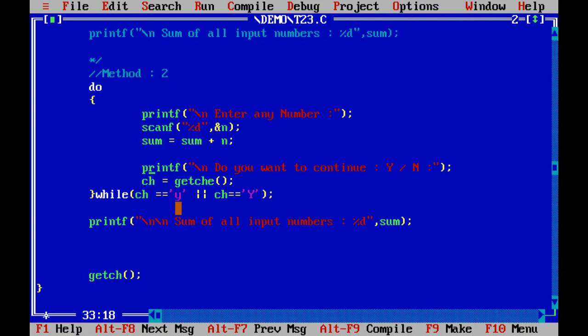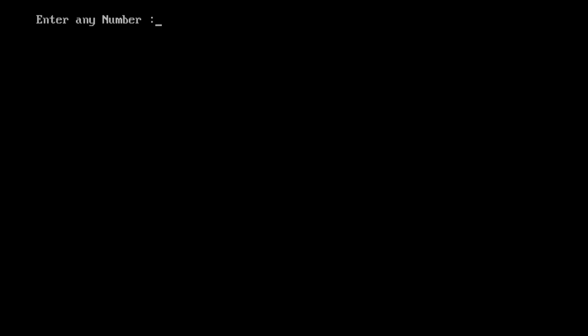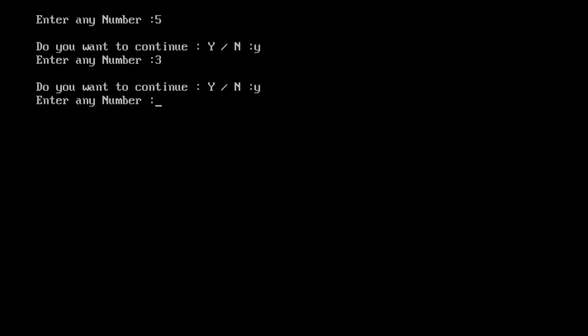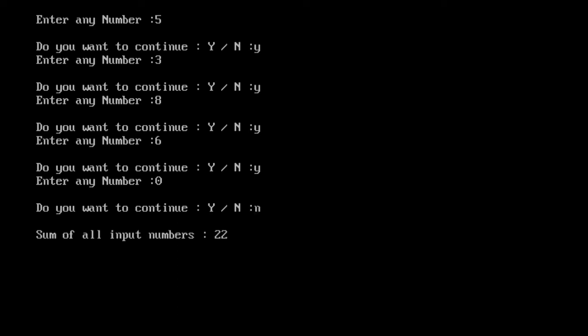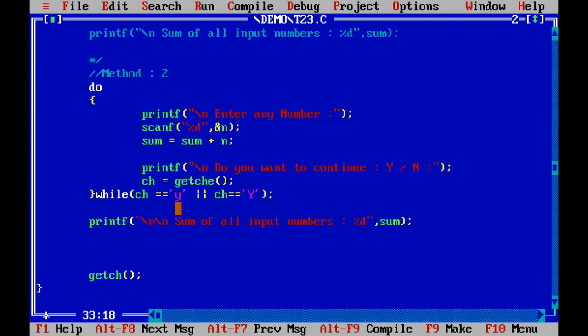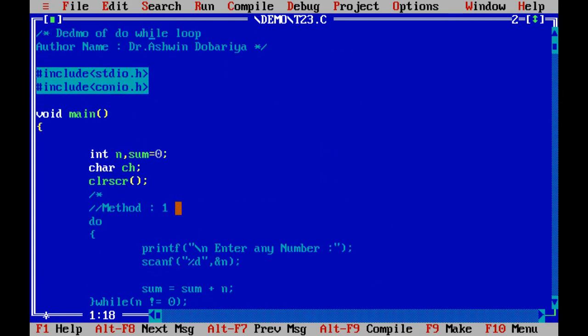So if I execute the same program and input, suppose, 5, then it asks me, do you want to continue? If I press y, it asks for another number. Again if I press y, it asks for another number, for example 8. Again if I press yes, then 6. Even in this case, if I press yes and input 0, it will not terminate, because my condition is now based on the character. If I press n, then the loop will be terminated, and 5 plus 3 is 8, 8 plus 8 is 16, 16 plus 6 is 22. 22 is the answer. So this is a different way to use the do while loop in a program.